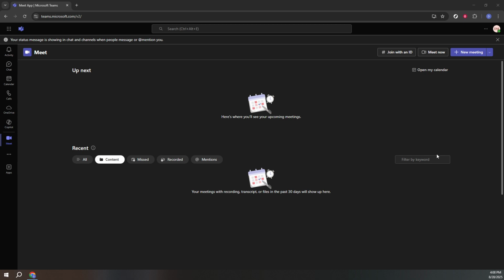First things first, open your preferred browser and head over to Microsoft Teams by visiting the website. Once you're there, log into your account using your credentials. If you don't have an account yet, you'll need to set one up. Once logged in, you'll find yourself on the Microsoft Teams homepage.